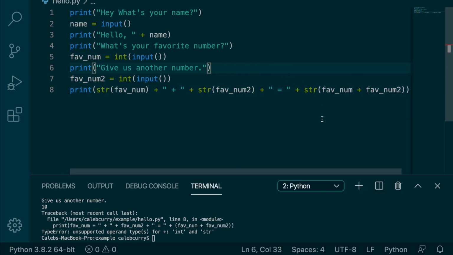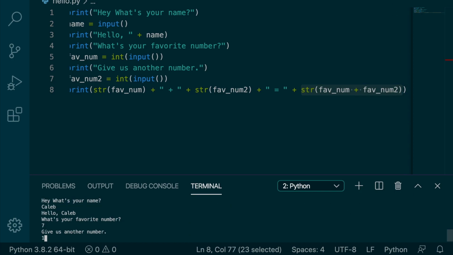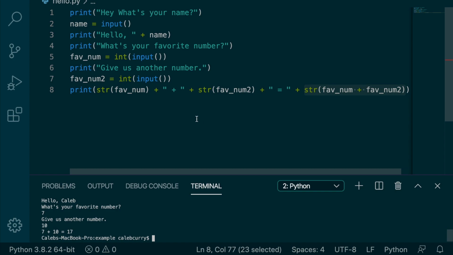All right, so that is the final code. It's a little sloppy, but it does the trick. So we're taking this integer and we are converting it to a string to concatenate with this other string over here, and then concatenating that with the result converted to a string. We'll go through the process here. What's your favorite number? 7. And another number is 10. We get 7 plus 10 is equal to 17. Awesome. So that's the basics of user input.